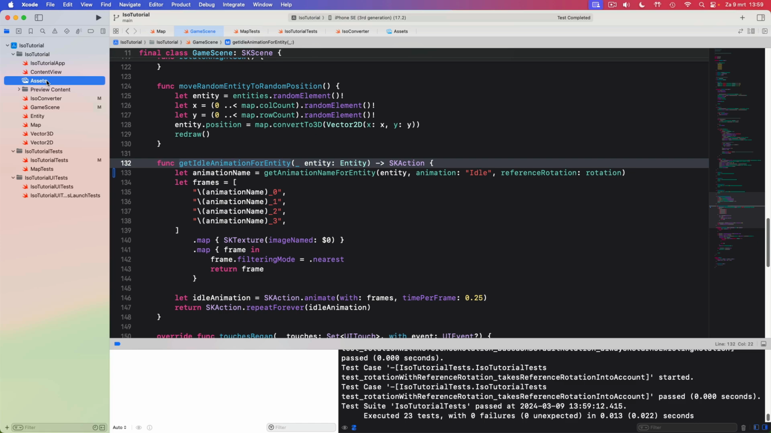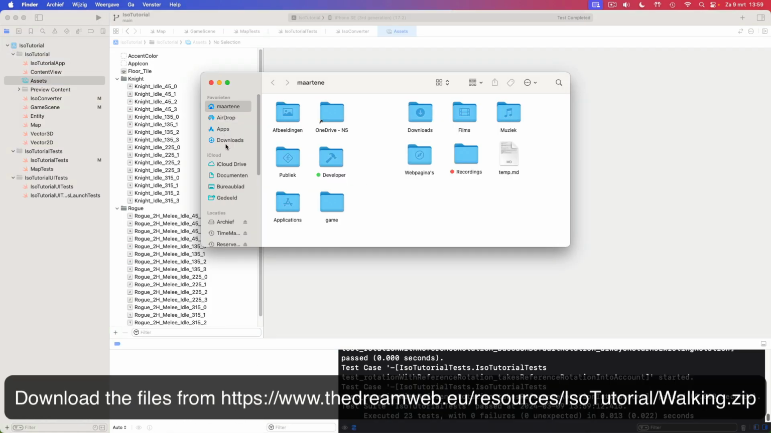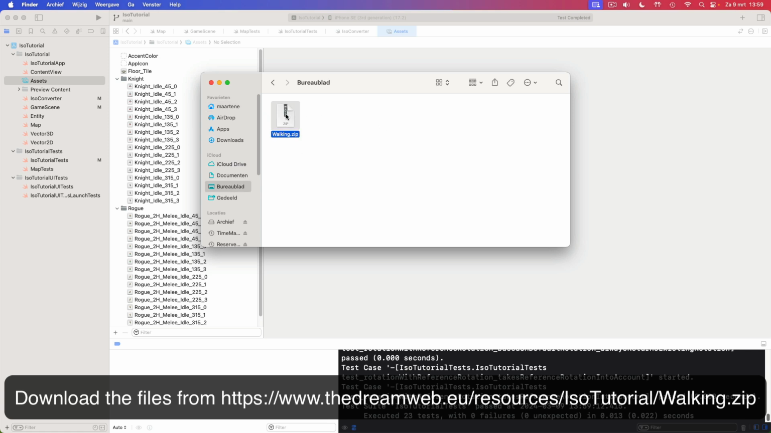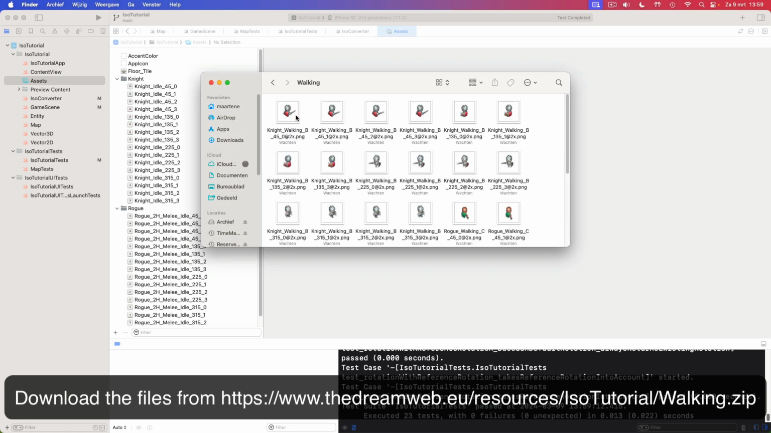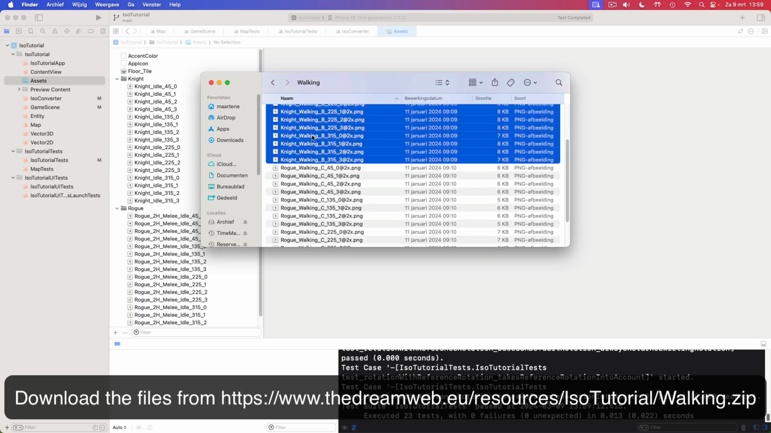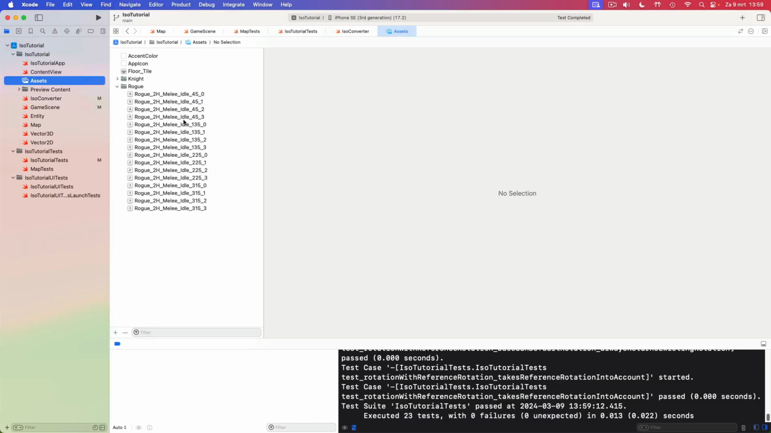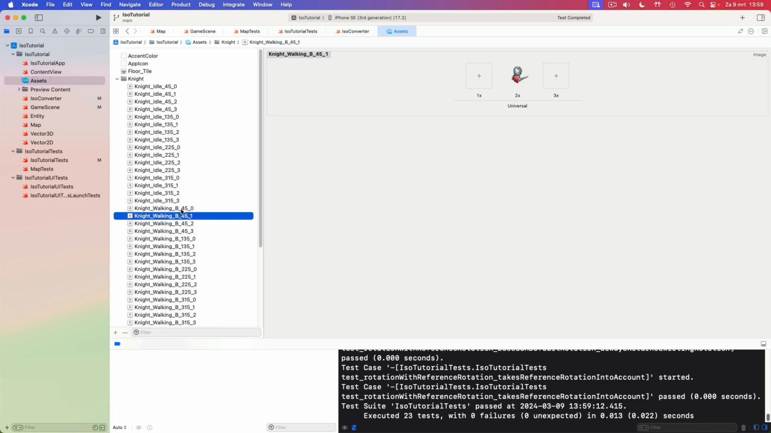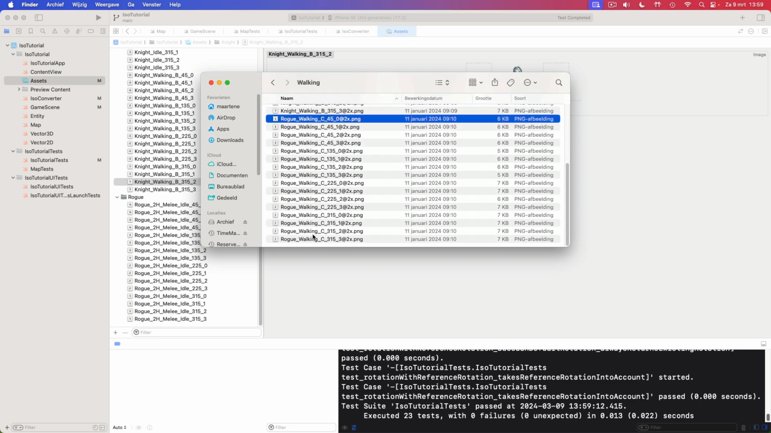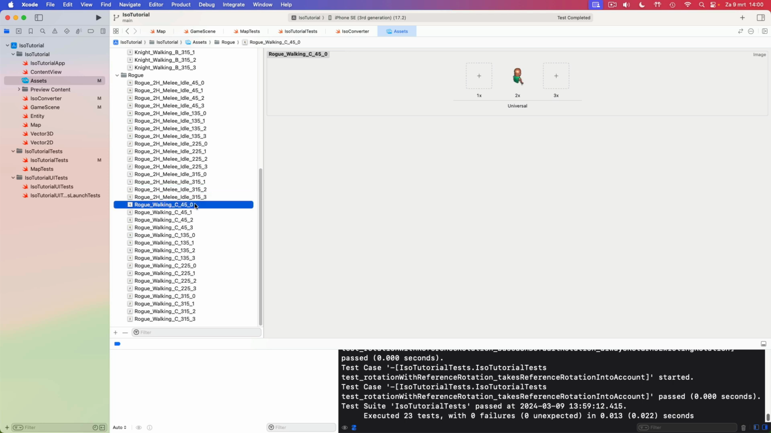So let's get some actual animations. We have some animation files in the walking.zip file, and we have them for the knight. So I'll pick up the knight ones and drag and drop them into the knight folder. So here we have a walking around, and we do the same thing for the rogue. And here we can see them walking around as well.